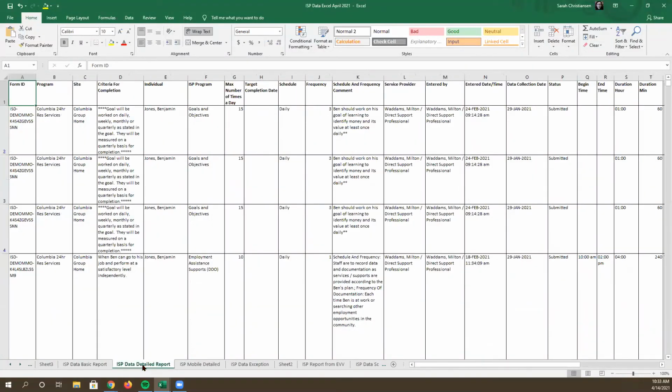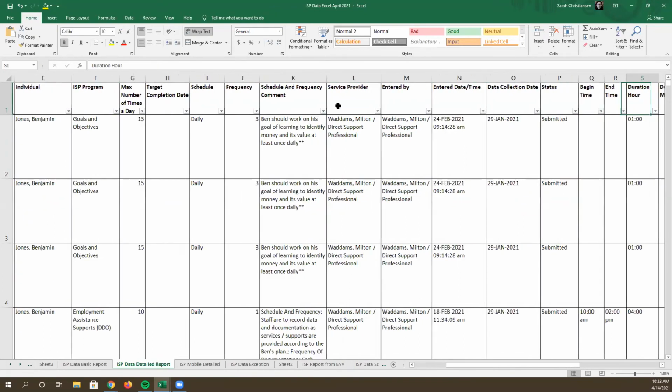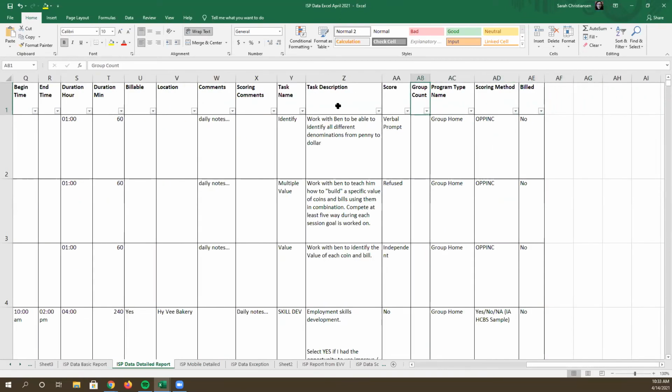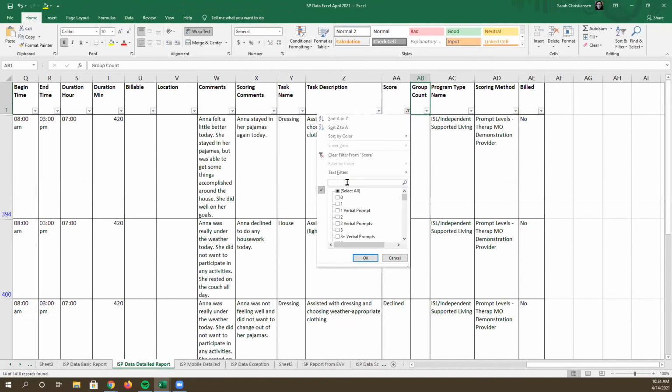So here is the ISP data detailed report exported to Excel. And we have some specific ways that we direct people to use this in certain states and things like that. I have a couple of just general ideas I can give you about ways you might use this. One would be filtering for particular scores. So maybe you want to see all of the instances where somebody selected a score of declined, and hopefully you're a little more consistent in your scoring. We've got declined, declined goal, declined opportunity. Some people use the word refused.